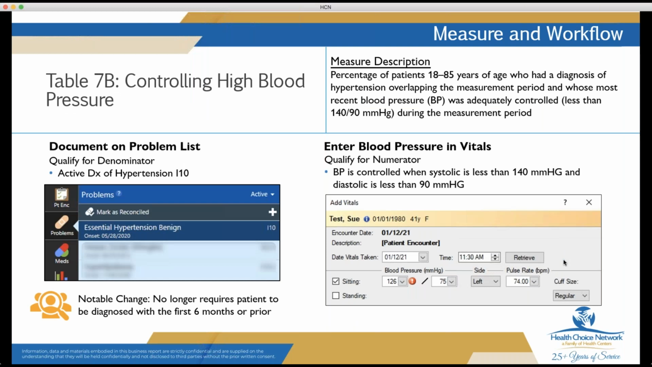And then on to table 7B, controlling high blood pressure. A diagnosis of hypertension I-10 on the problem list will qualify the patient for the denominator. There is a change made for 2020 reporting where it no longer looks at the first 6 months. So if this diagnosis was made anytime during the year, the patient is counted into the denominator. For qualifying for the numerator, if the blood pressure is less than 140 and less than 190, then the patient is considered controlled.